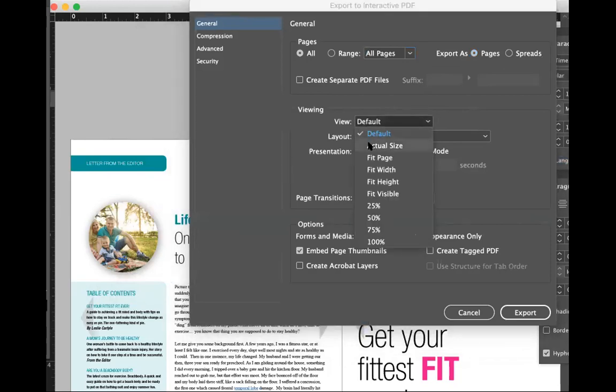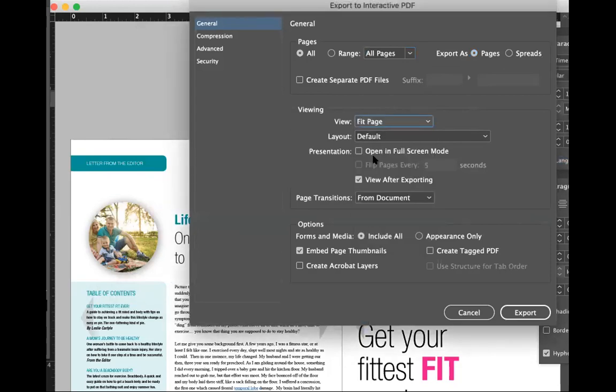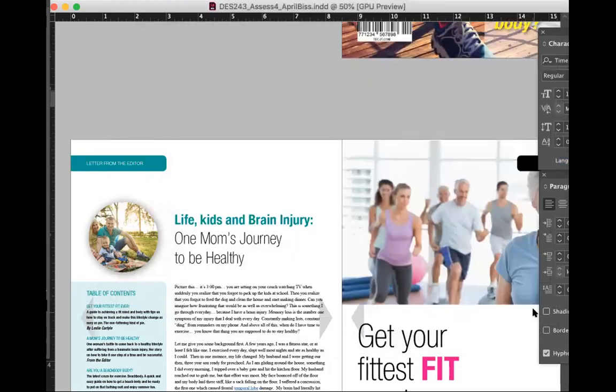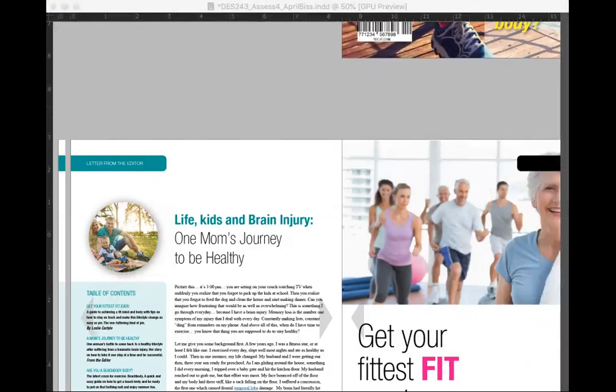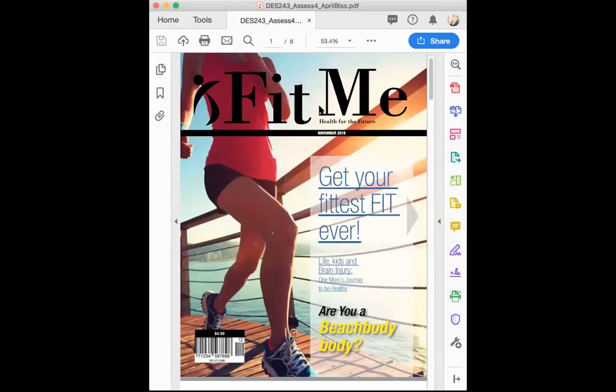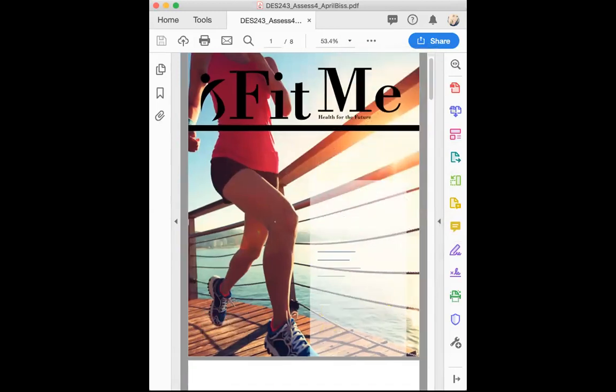Viewing, we'll do fit page. Include all. That's what we want to be mindful of, that that's selected. Hit export. Click OK. Might take a little while here, and it's going to open up when it's done. All right, here's what it looks like. So I'm going to click on my PDF here. I'm going to zoom out just a little bit. There we go.